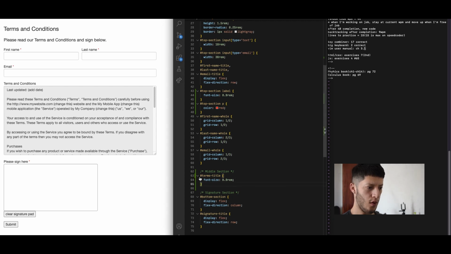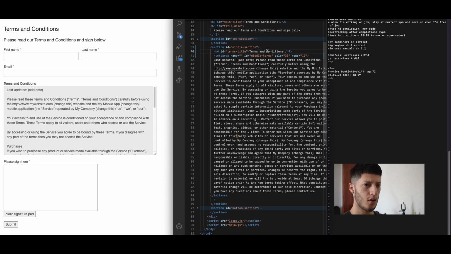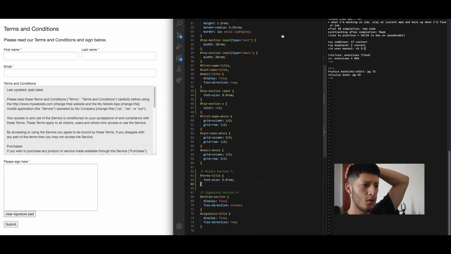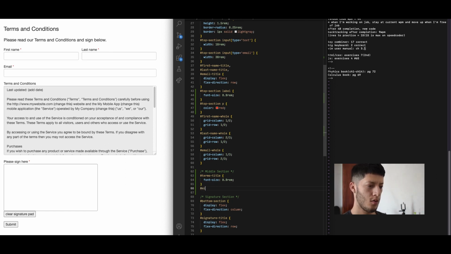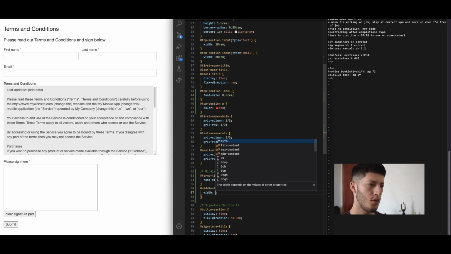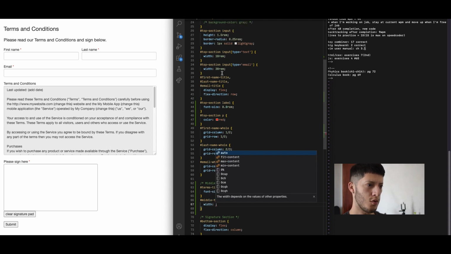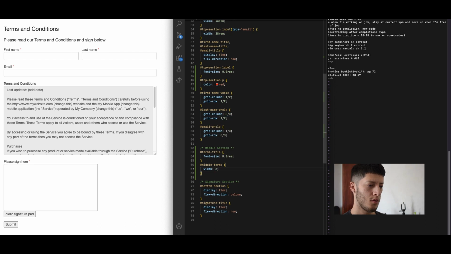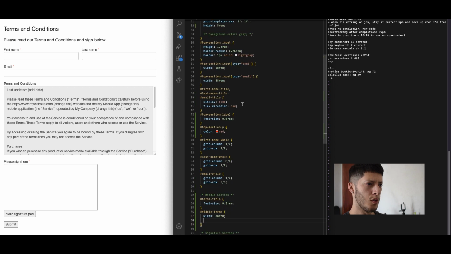Now, as for the width, text area, middle terms. Okay. Middle terms. I'm gonna give it a width of, where's the email? 38 rem. 38 rem. Also, I'm gonna give it the same border radius.